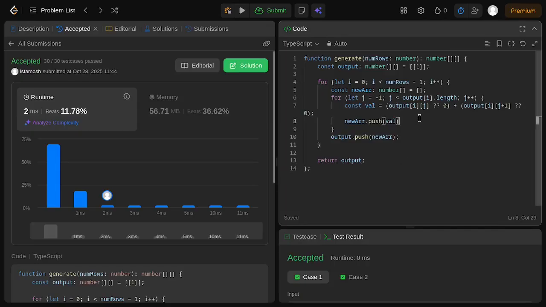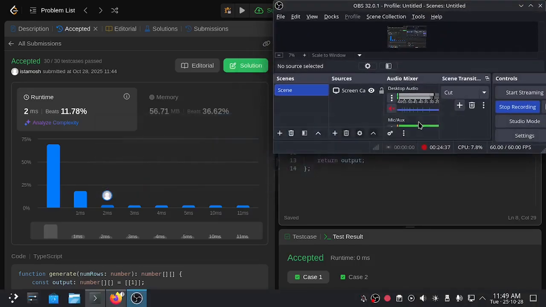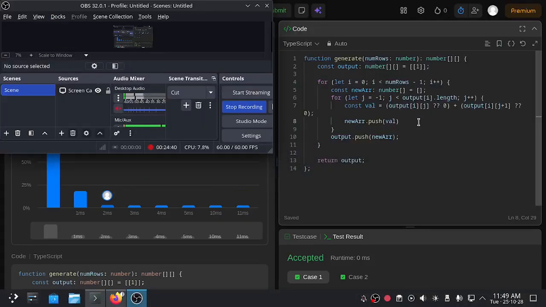So that is the rough explanation of how we are trying to solve this. That's about it. I hope you understand my explanation.